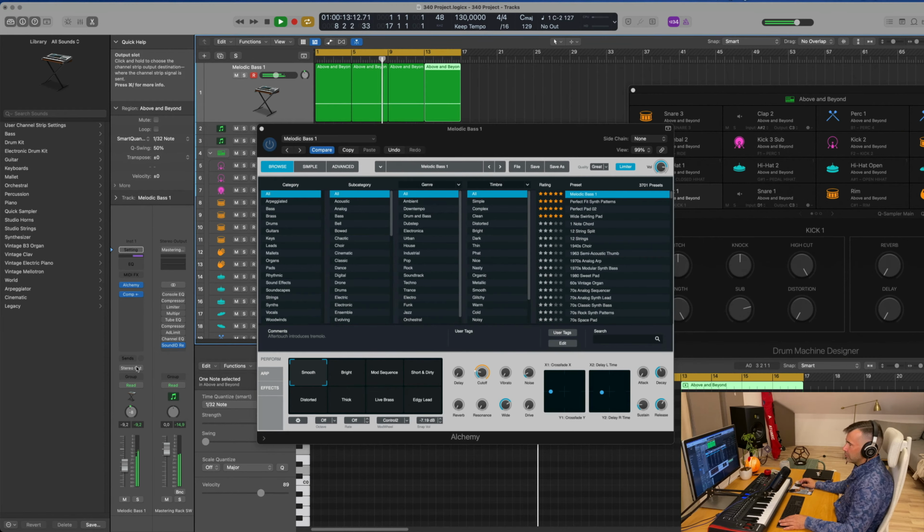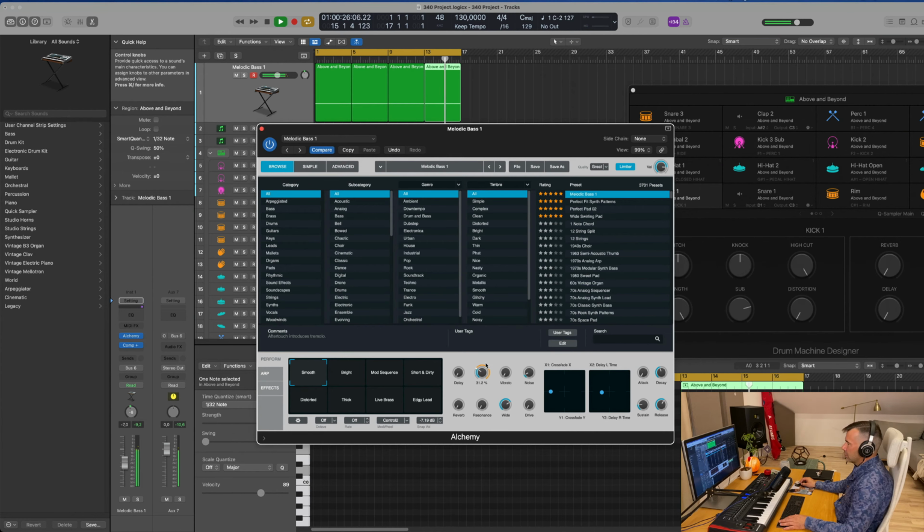What I'm gonna do is I'm gonna take a bus here, send it to bus 6. I'm gonna mono it at least for now. That's a bit better. Remove the wide, or maybe I can play with the wide.